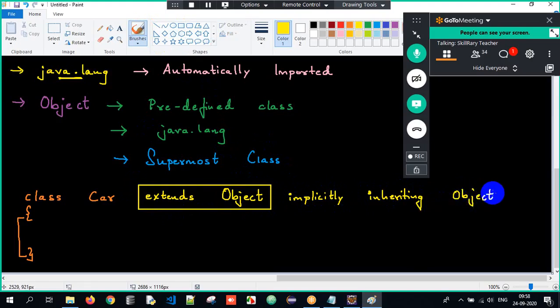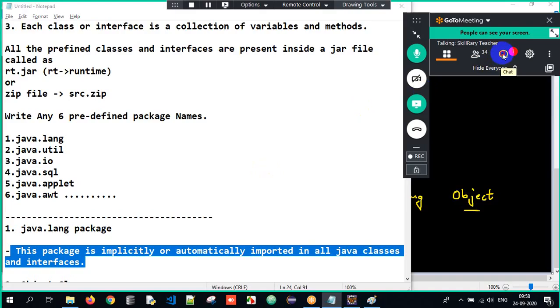Every class, whether user defined or predefined, will implicitly inherit the object class. Therefore, we call object the supermost class in Java. Got it here? So now I can prove it to you as well. How can I prove it to you? Okay, I will tell you.